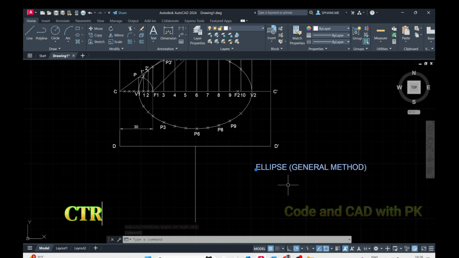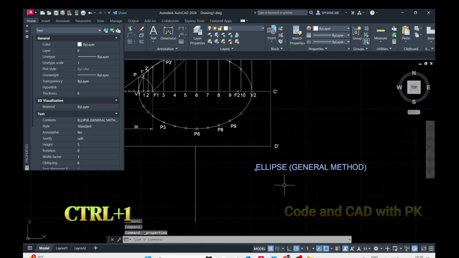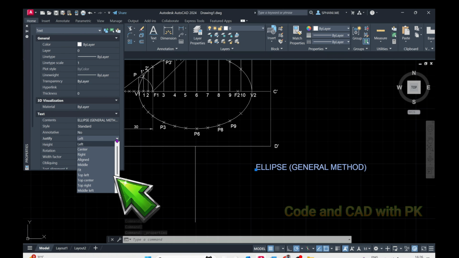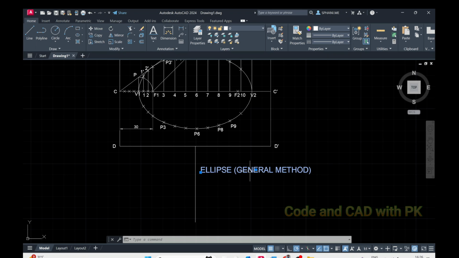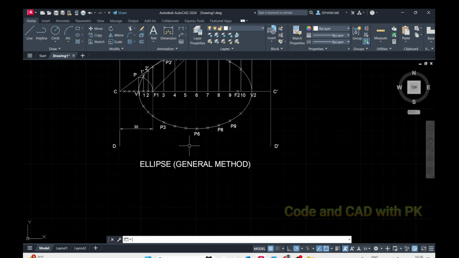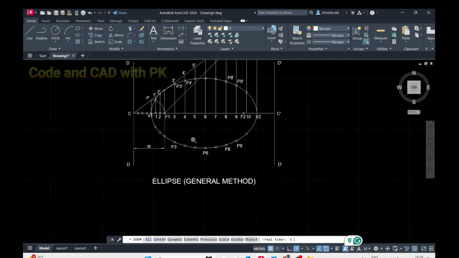I want to change it, Control 1. Here the justification is changed from left to middle center. Now I am going to move this text from this insertion point to here or somewhere here. You can remove these points, Z enter, E enter.